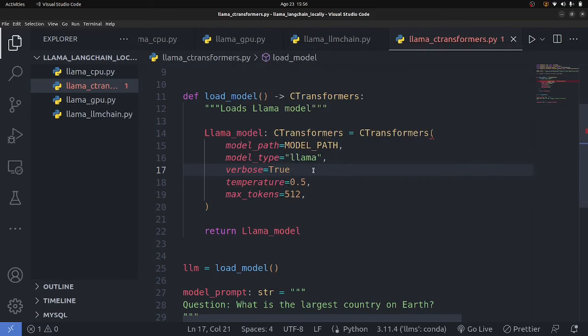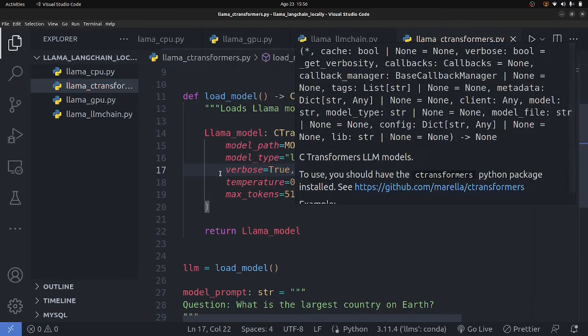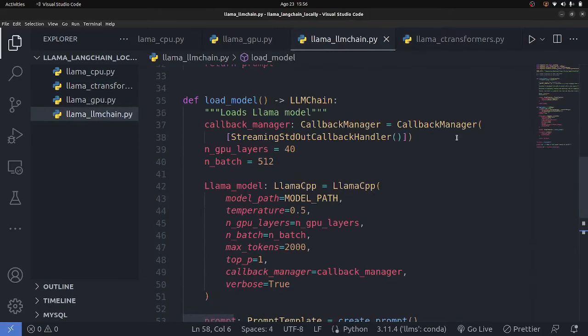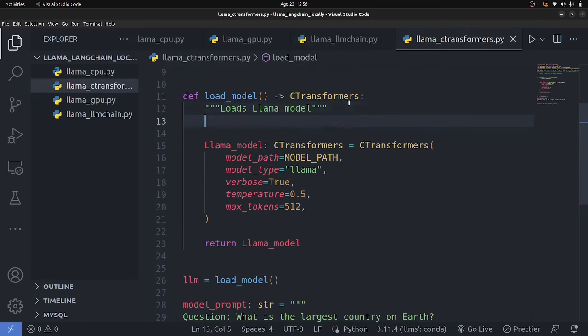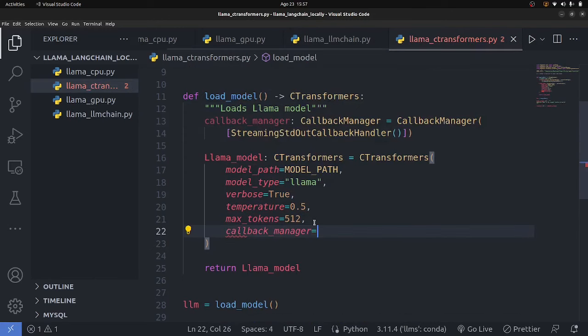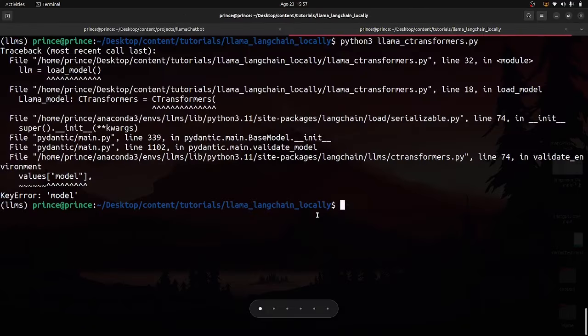Once you have verbose set to true, you can also use a callback manager right here. Let me just copy the code from here. You can copy that, go in here, and pass in the callback manager. So callback manager, and pass in our callback_manager. I don't know why it's not picking this up, so I'm going to copy this and simply paste it in here. So that's it. We make sure that we don't have any error in our code, and we can go ahead and run this.